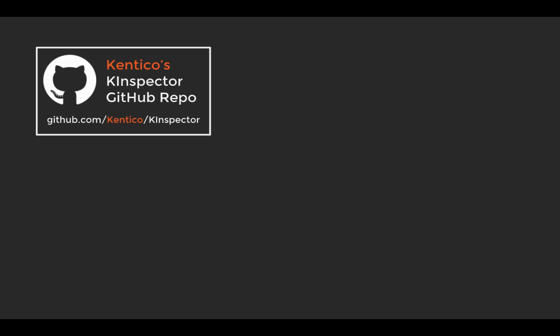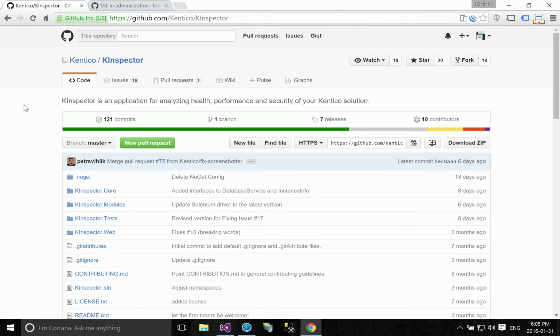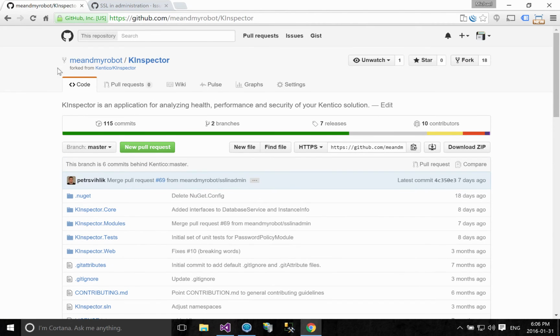To get my own copy, I fork the original project. So here I am on the original project, Kentico's KInspector, and to fork it, I just click on the fork button. What I end up with is my own copy of KInspector, which you can see here is under my profile, meandmyrobot, and it lets me know that this is forked from Kentico KInspector, which is a link back to the original.